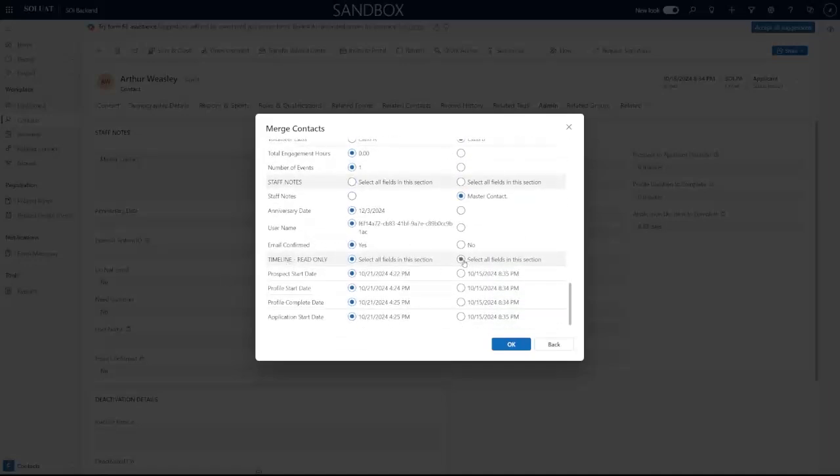Timeline, you don't really have to change any of this. My suggestion is that you default to whatever the most recent date is.